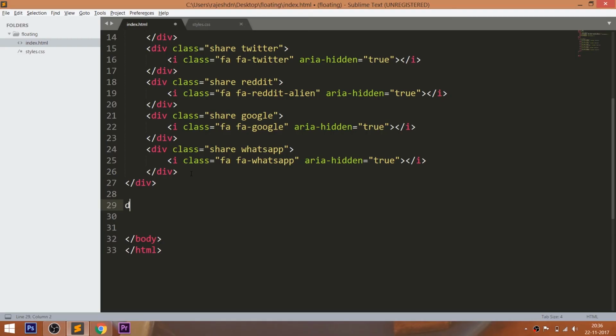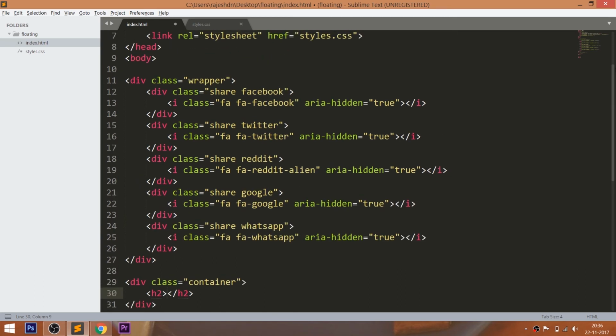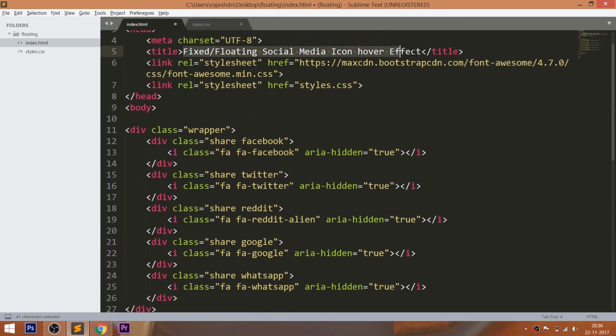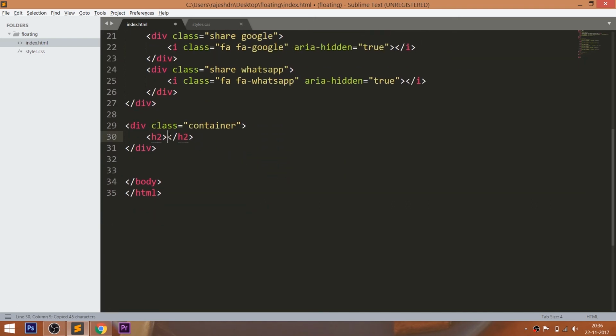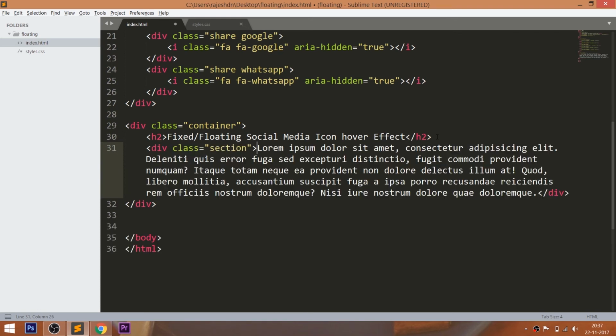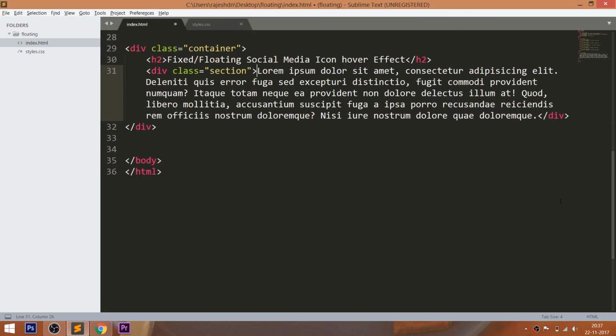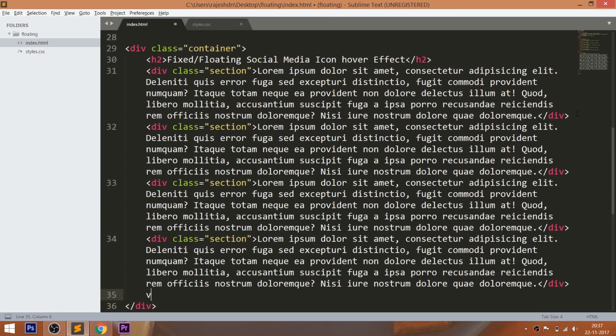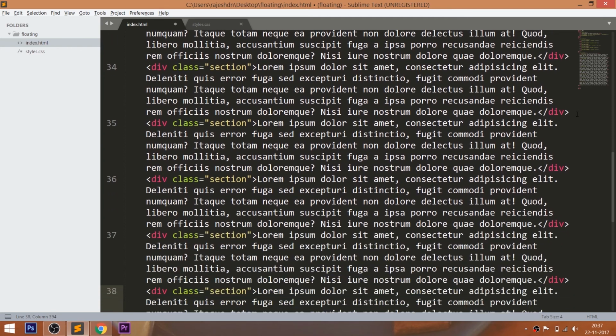Let's get back to the HTML structure to put some content on the page. Consider a container div element and within that consider an H2 element with the video title. Now consider dummy lorem content within the section div element. Copy and paste the section div elements a few times, until we get the scroll bar on the site.